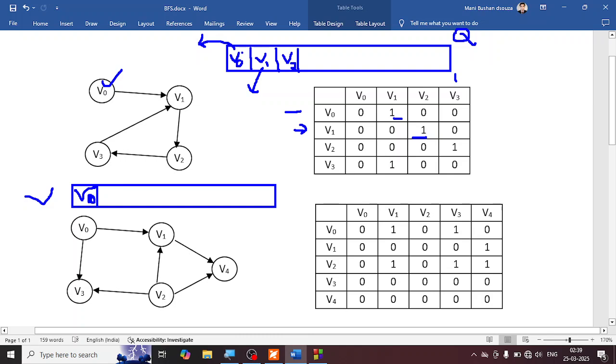Remember, this is taken out. V2 is actually the front now. Now you enqueue it into the queue. And what is the next thing that you're going to do? You mark this one as visited. So you mark it here as visited. Okay. Now go to the next one.